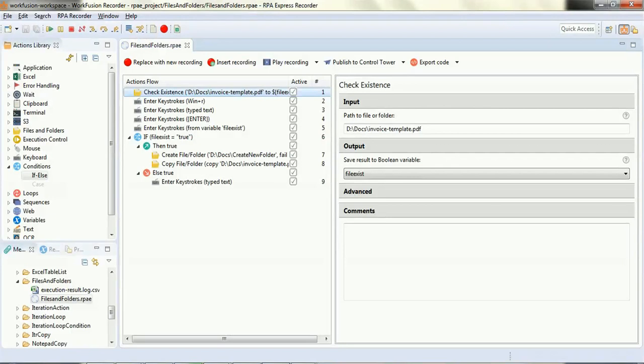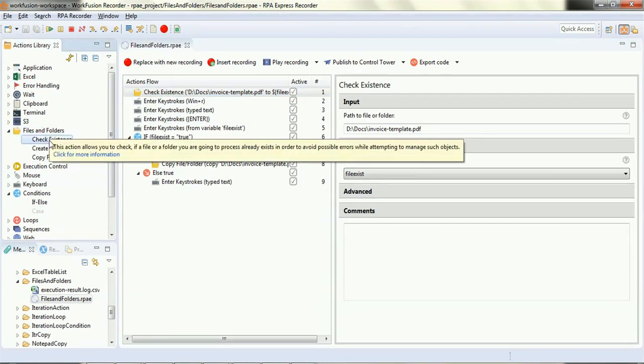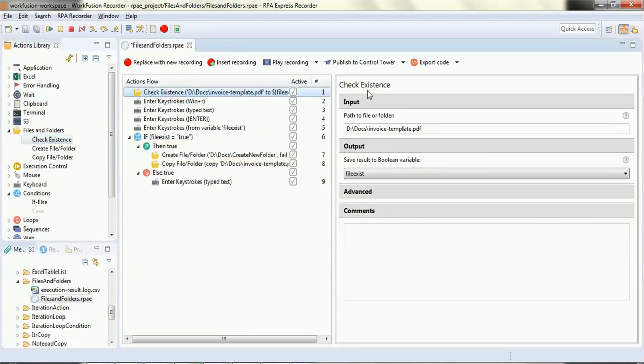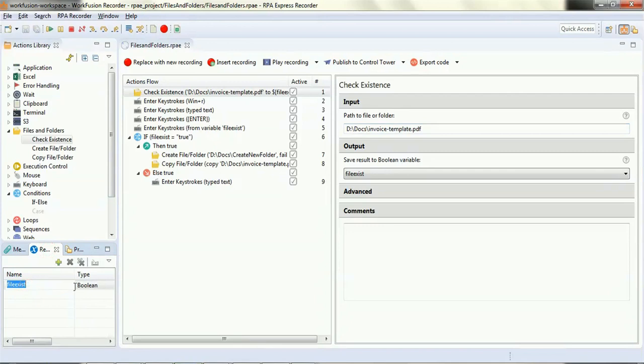Now, as you can see in the RPA recorder, we have already created a project and named it files and folders.rpae. On the left hand side, you have this action library available. We shall use the check existence option to determine if the PDF file exists in the D drive under the docs folder or not. The result of this check, we shall store in a variable, file exist, which we have already created. It's of the data type boolean.